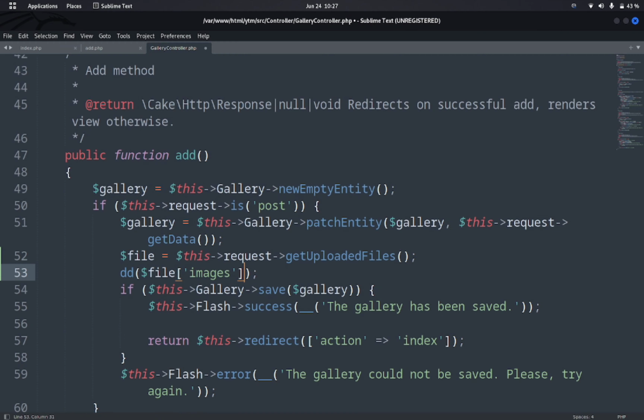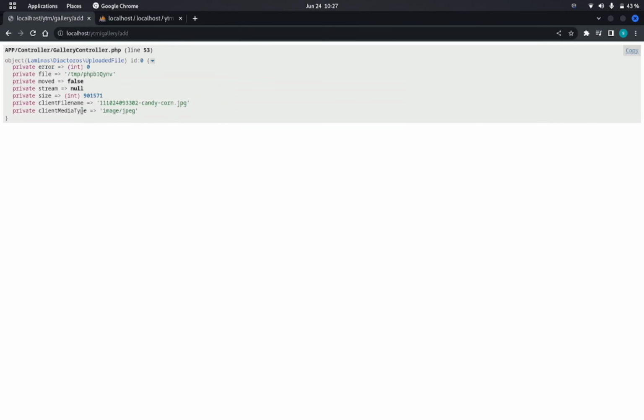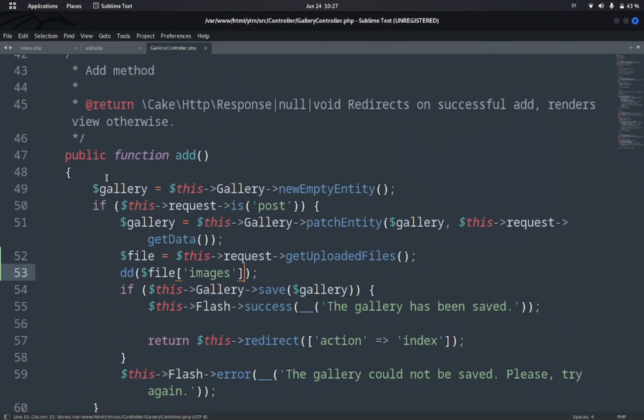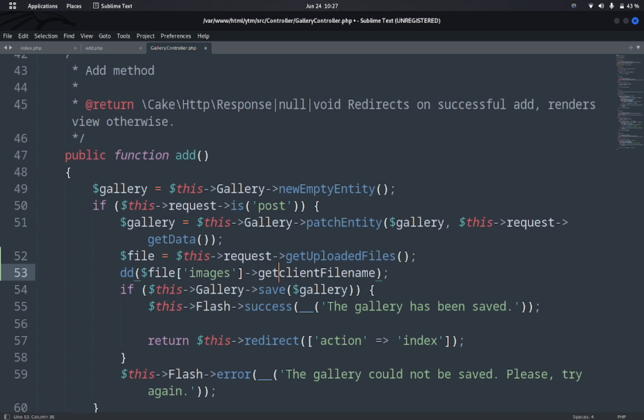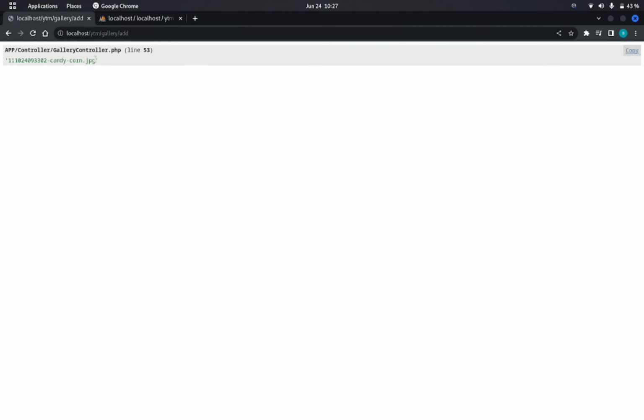In the same way, we can get the file name, the client file name. Just type get here, because this is a private property. We can fetch the private property in CakePHP with the prefix get, right? So just type it and refresh the page, and we get the file name here.